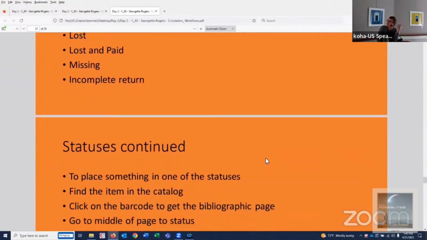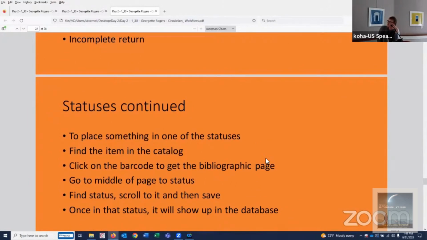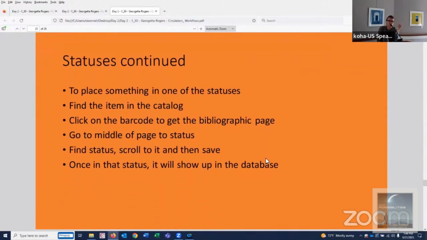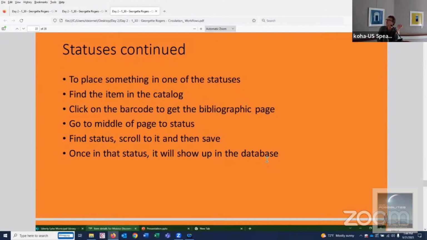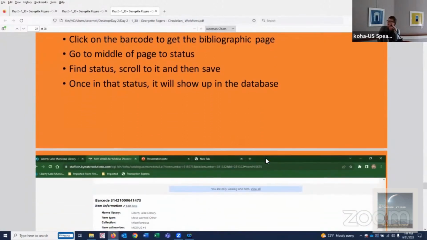And so then to place something in one of those statuses, you find the item in the catalog, you click on the barcode to get to the bibliographic page, go to the middle of the page status, find the status, one of the statuses from up above, scroll to it and then save or update. And once it's in that status, it shows up in the database and you have to remember to take it out of that status. I will say we've forgotten a few times to take it out of incomplete return. So you want to make sure and take them out of statuses.